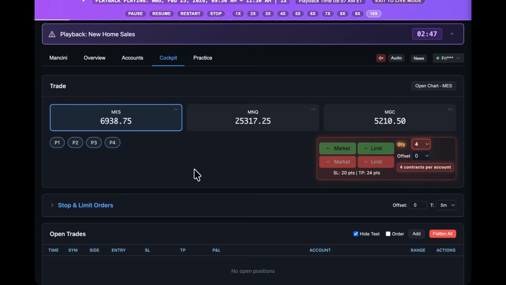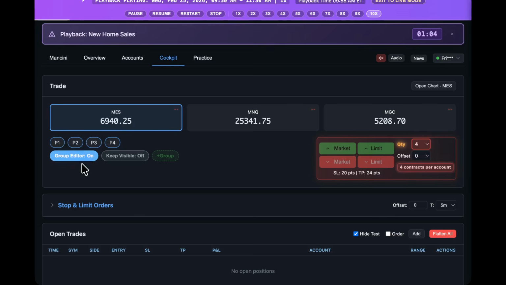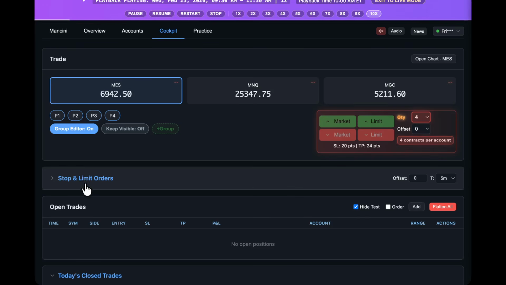So the first thing I'm going to show you is that if you click on the user menu, we're going to turn group edit on. And so now I can create groups, and you'll see I have it in demo mode right now. You can use demo mode as well if you wanted to show off capabilities where it would hide your account balances and stuff like that. Now group editor. So these are the accounts to trade, P1 and P2.